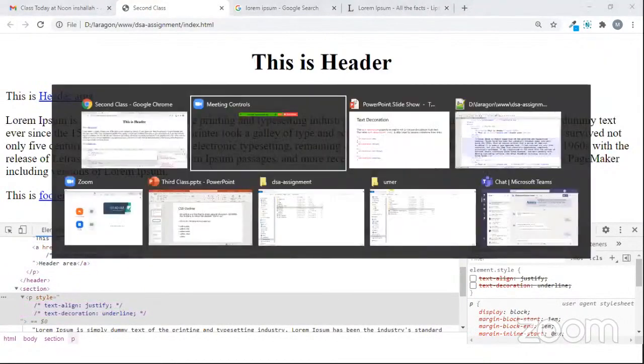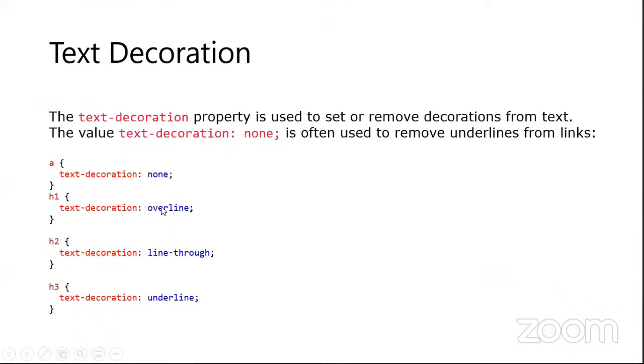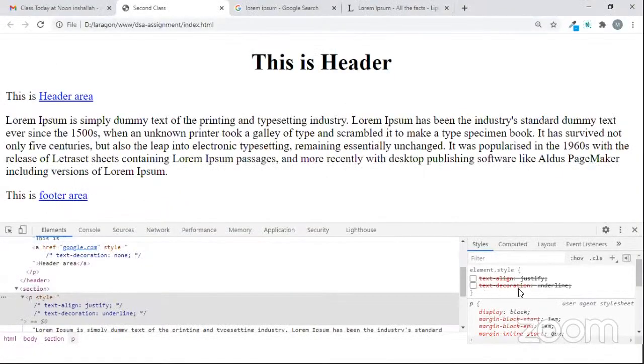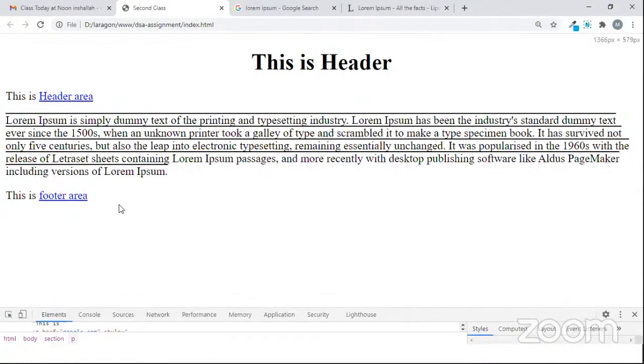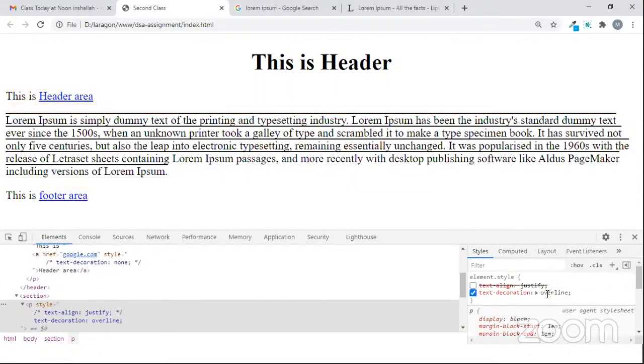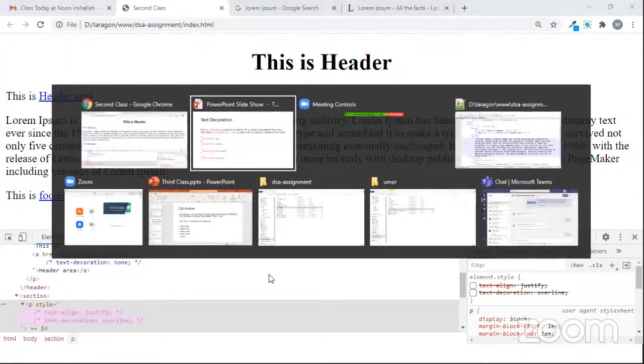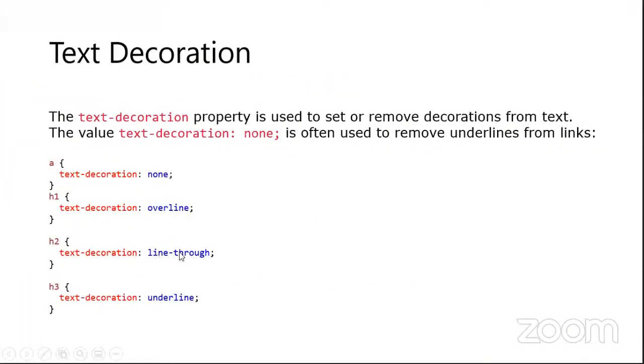Okay, so we also discussed the overline property. If you want to add a line above the text, instead of typing underline, we will have to type overline. So you can see the line above the text. The text decoration overline is applied because we are defining overline. Okay, text decoration line-through.